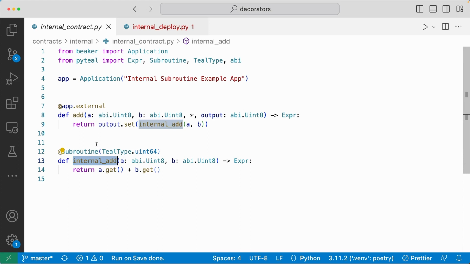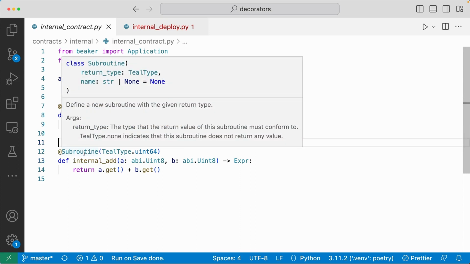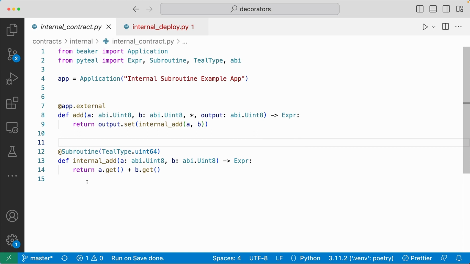This internal add method is decorated by the subroutine PyTeal method. When you decorate a method with the PyTeal subroutine method, the method is not exposed to the ABI, and therefore the front end won't know how to call this method. So if you need to define a utility type method that can be reused within the smart contract, you want to use this subroutine decorator.